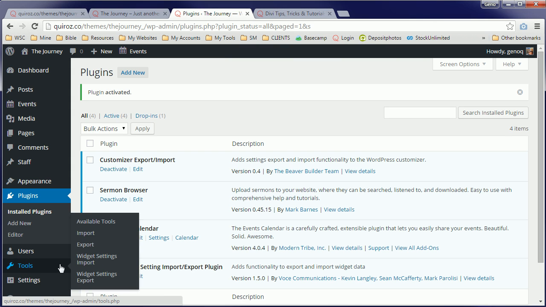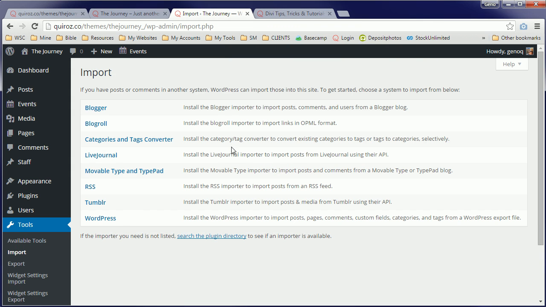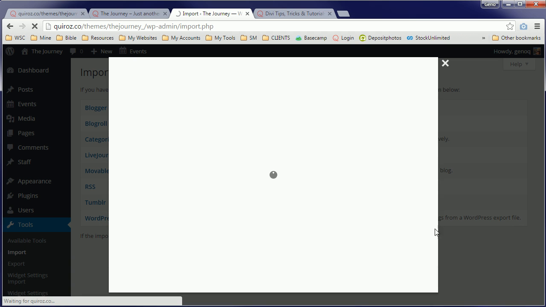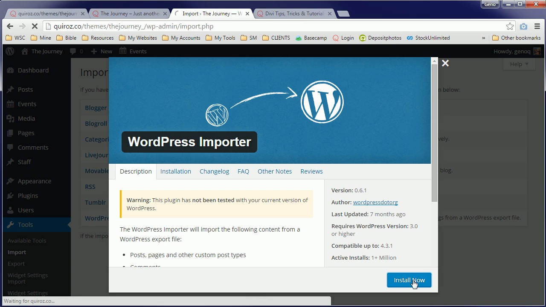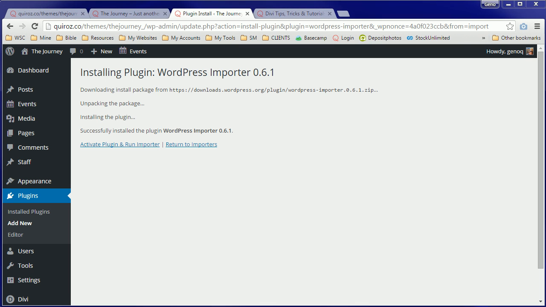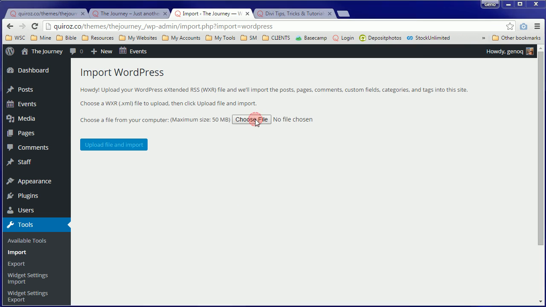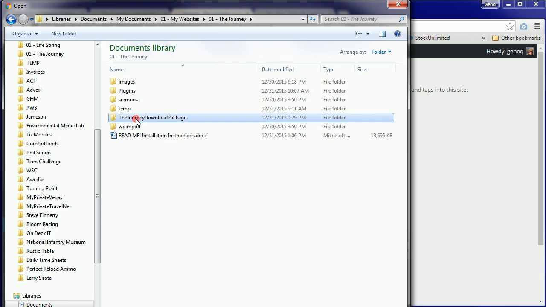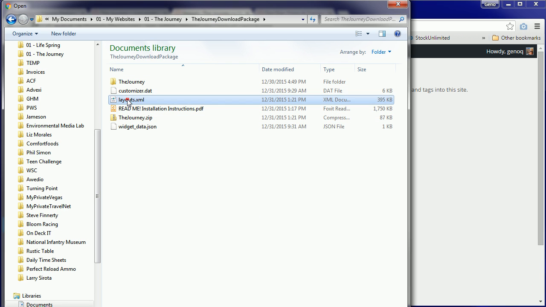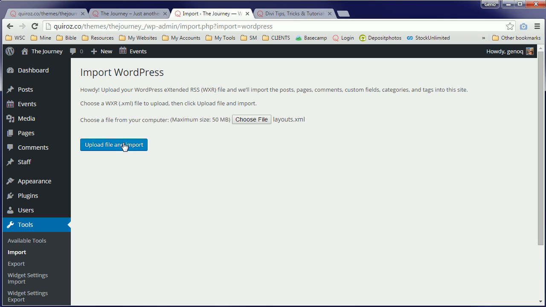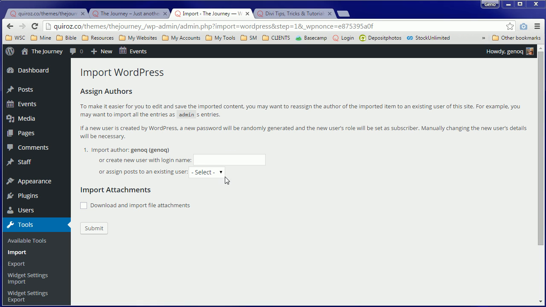Go to Tools, Import, select WordPress, select Install Now, activate the plugin, choose File. Now go back to your download package and you're going to choose layouts.xml. Upload file and import. Select your username. Select Download and Import File Attachments. Then select Submit.